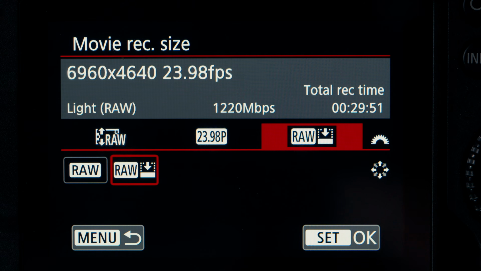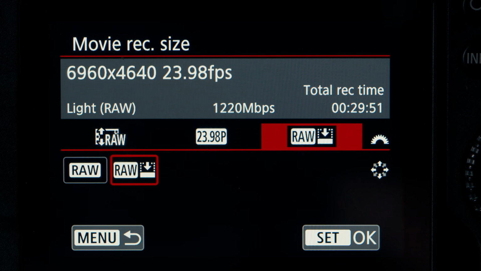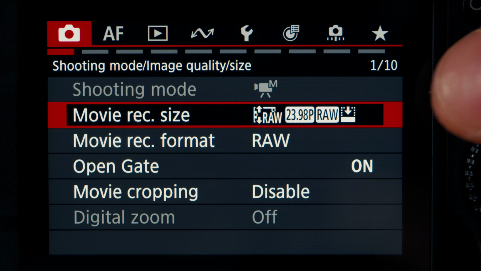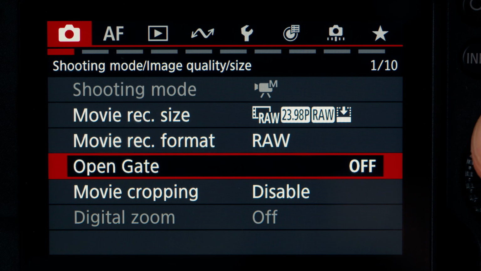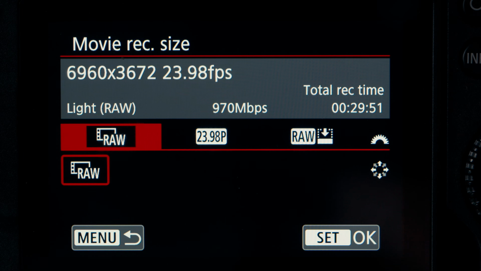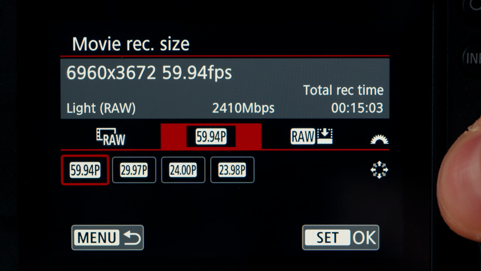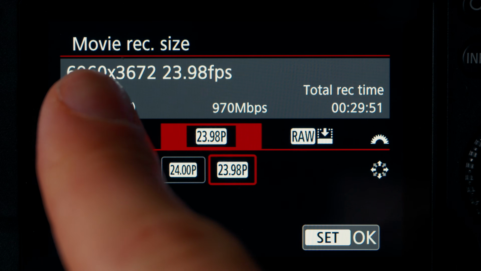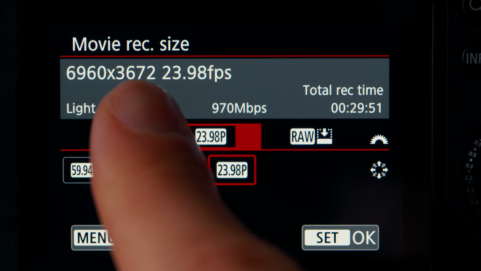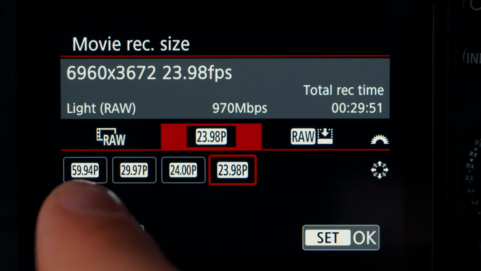If you want to shoot 7K raw at 60 frames per second, you have to select raw light like I just did, and you have to switch off open gate. So now if I go back to this menu, here I can actually select 60 frames per second, which was previously disabled. And I still have the same horizontal resolution, but I lose vertical resolution because it's no longer open gate. So that's something worth knowing if you want to shoot 7K 60p.